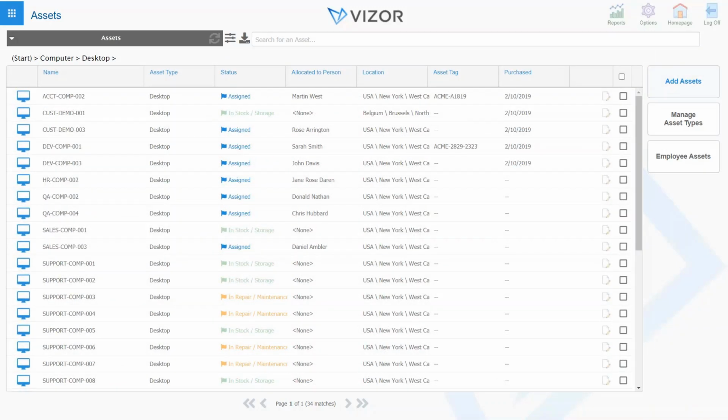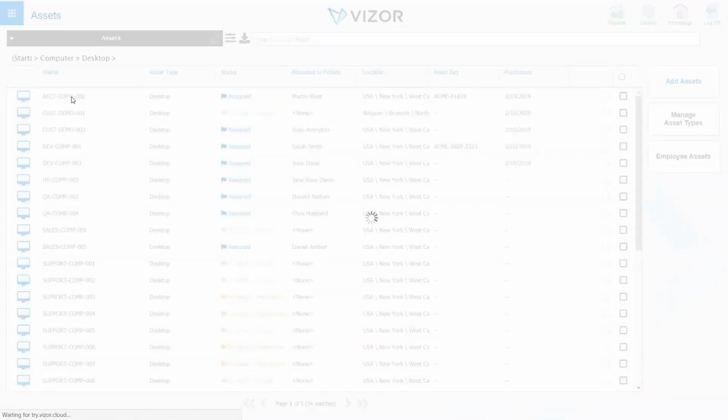And I actually want to move forward now. So in VIZOR, we have a great area for monitoring purchases of the assets. Can you show us what's new in this area?